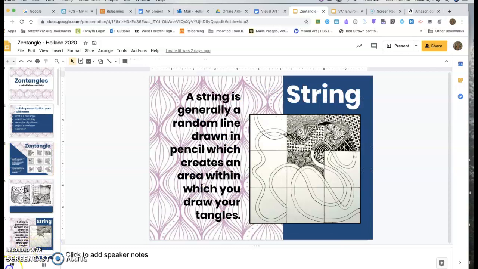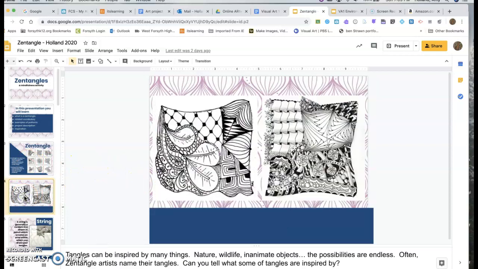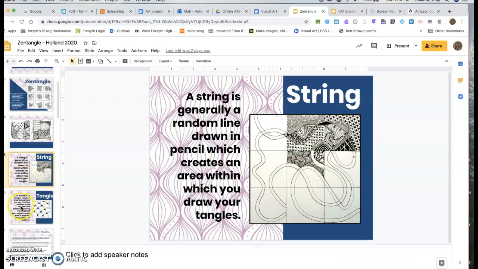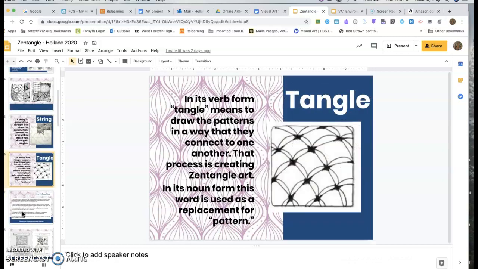I was going to try to see if I couldn't zoom into here, but I can't. Okay. All right. So here are some examples. If you go through here and the different vocabulary that is related to Zentangle.